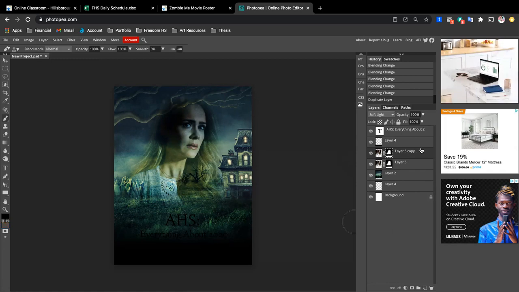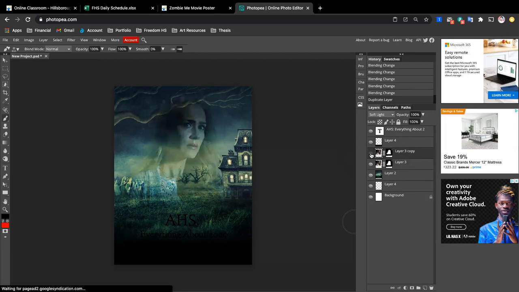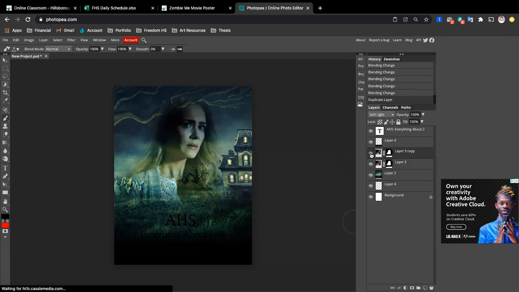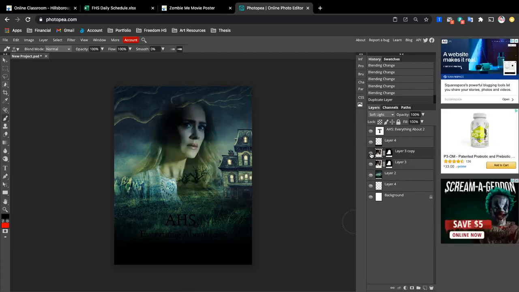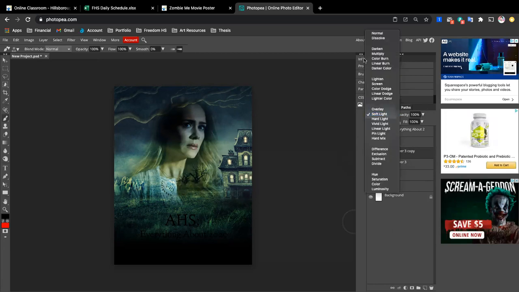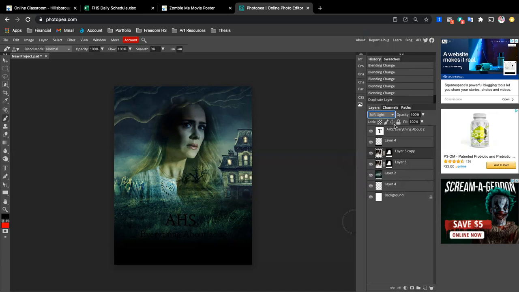And you can have multiple layer styles going on. So for example, I have two that are soft light now. So you see that it's making it much, I guess, brighter. There's a bit more contrast there. But I could set this back to normal.